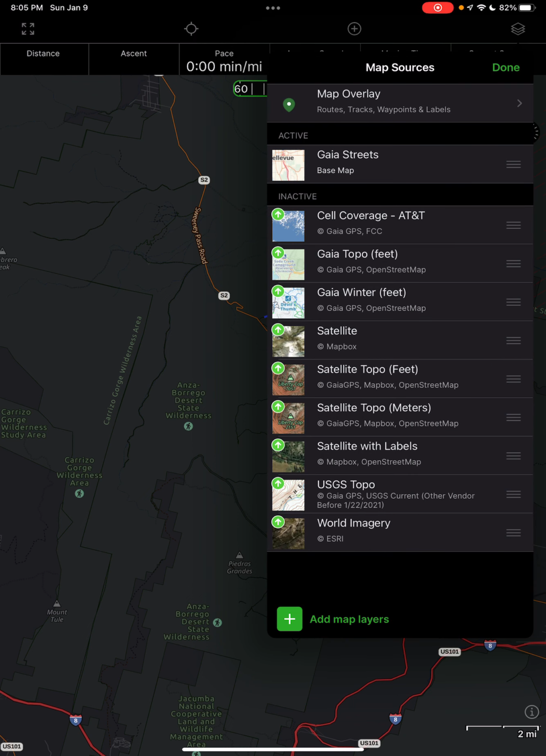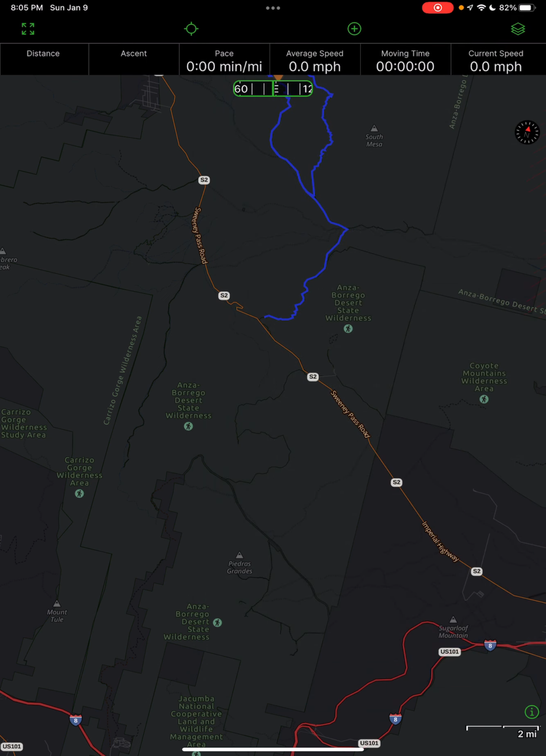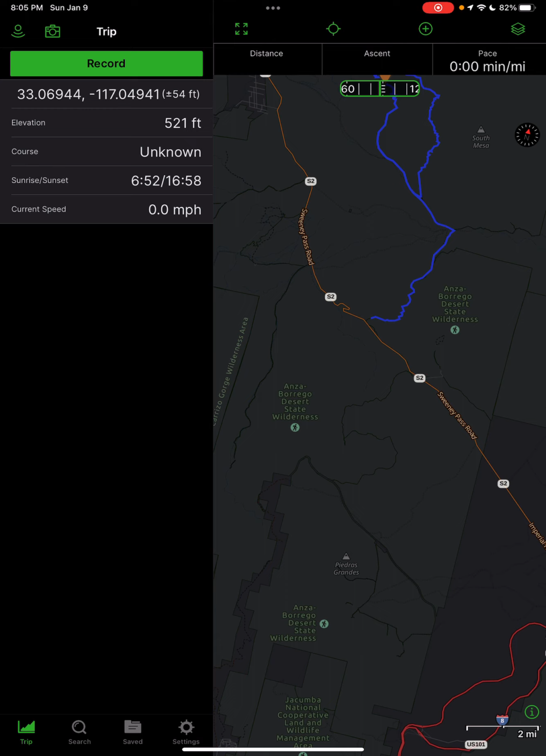So layers is one of the cool features. Let's also look at some other cool features. Before I go on to the other features, I want to explain a file called a GPX file.